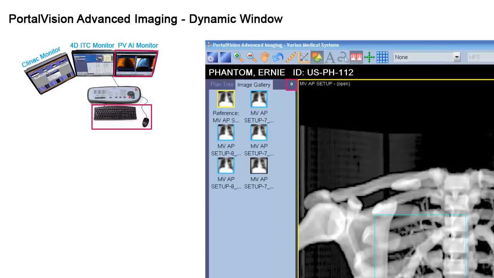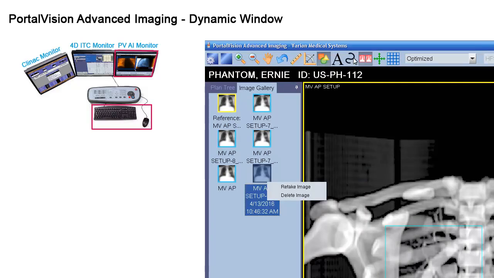By default, the dynamic window is pinned open and will appear whenever a new patient is started. The image gallery tab is also selected by default. Use the image gallery tab to delete images, retake images, select historical images for comparison with newly acquired images, determine image approval status, and determine historical image acquired time and date. Right mouse click on the image in the image gallery on PVAI. In this demonstration, left mouse click. The options Retake Image and Delete Image are displayed. For this demonstration, we will not use either of these choices.